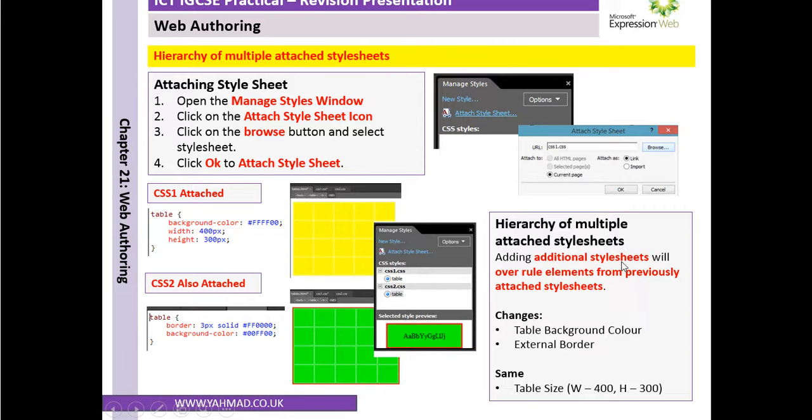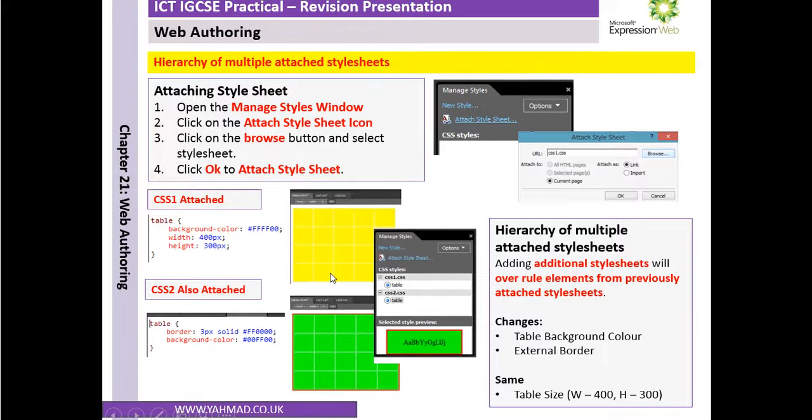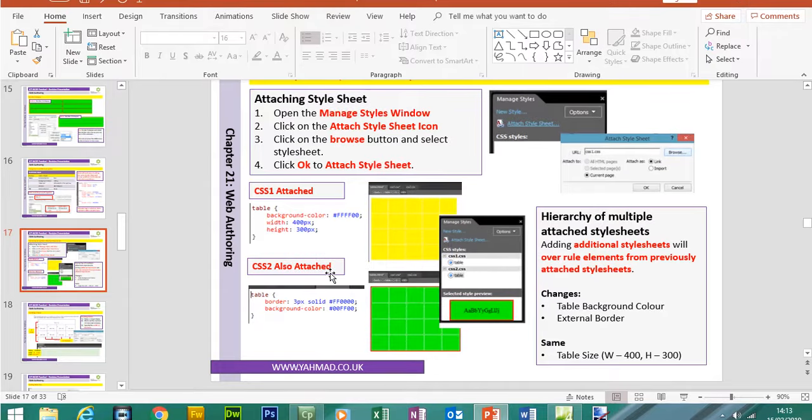So adding additional style sheets will overrule elements from the previously attached style sheets. The changes here will be the background color and the external border. What will remain the same will be the table size, because we don't have any table size properties in the second style sheet, so we will still use the properties from the first style sheet. So let me go to the example.